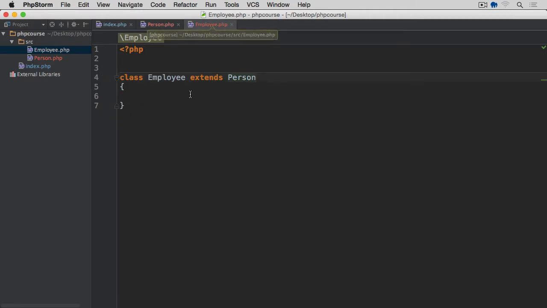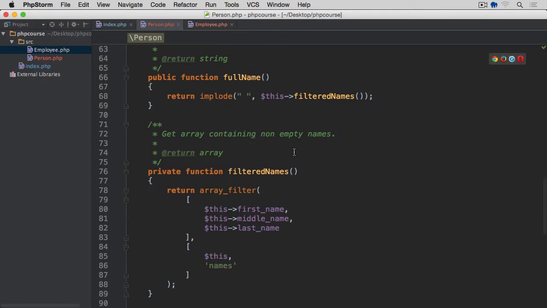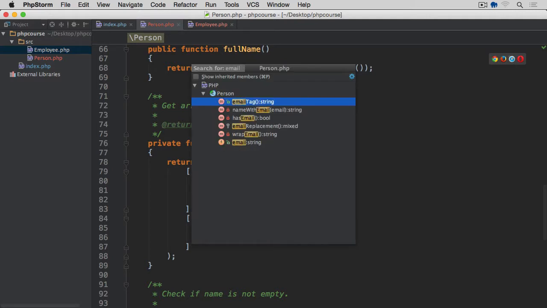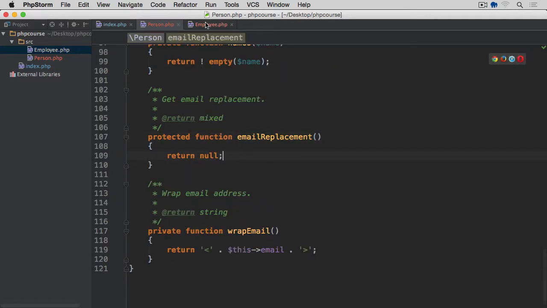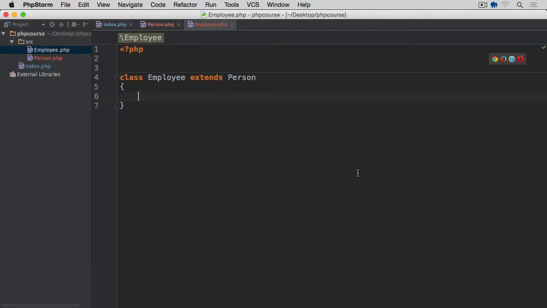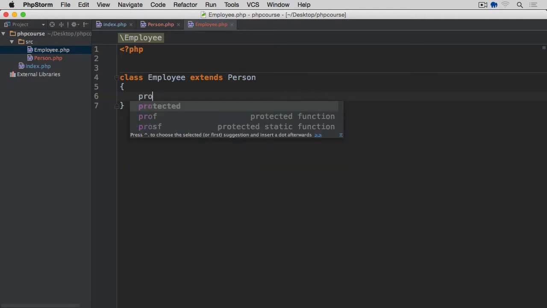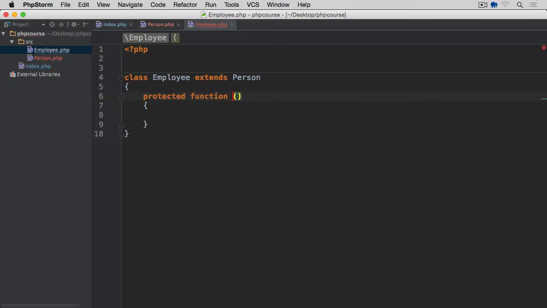Okay, so going back to our Employee class, what I want to do here is override the email replacement method. If we go back to Person and click the email replacement method, you'll see it only returns null. So we can overwrite it if we want to return something different than just null when we're concatenating full name with email, which we obviously won't have when the email replacement method is called. So let's overwrite it by simply declaring the same method within our Employee class, our subclass, which extends Person, and it's going to be email replacement.